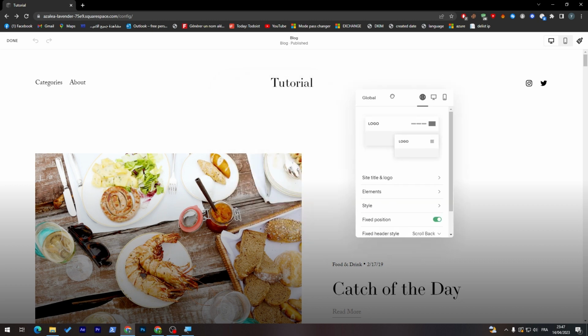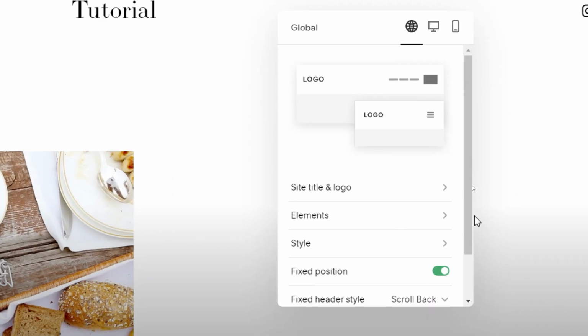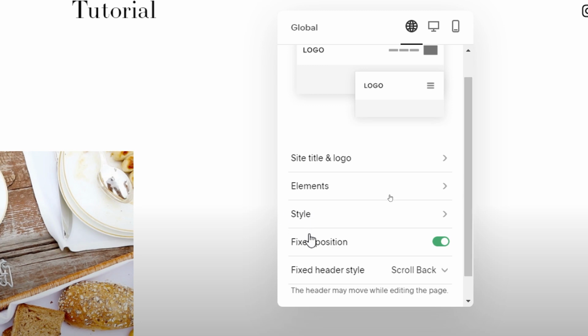Here, these are the settings that you can edit. Basically, there is the site logo, some elements, the style, fixed position, and fixed header style. Let's go through them one by one.